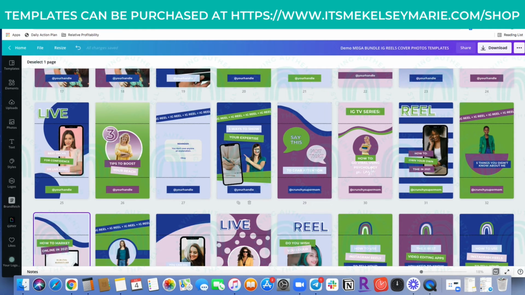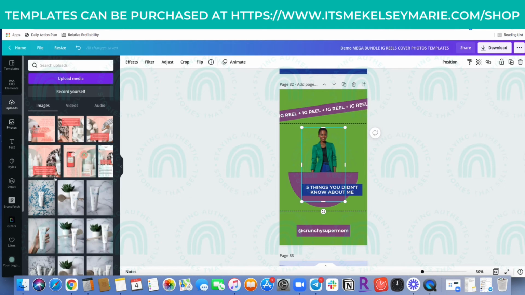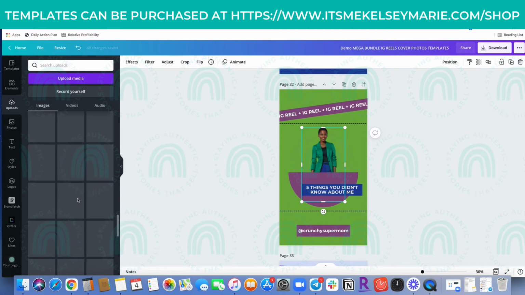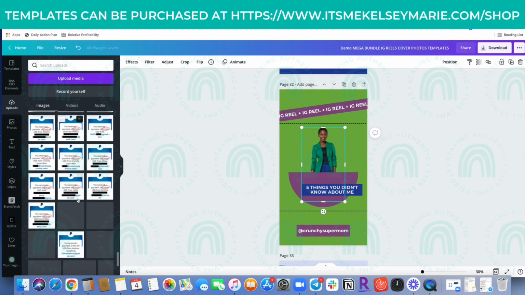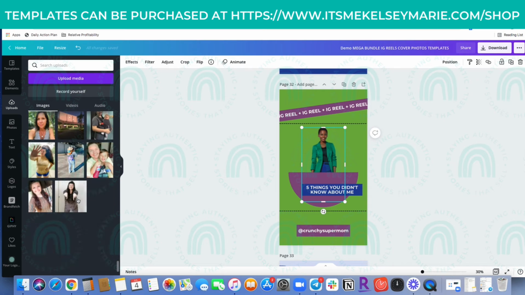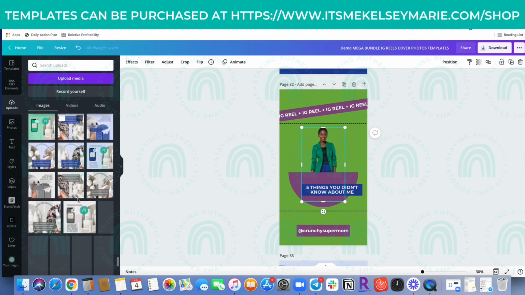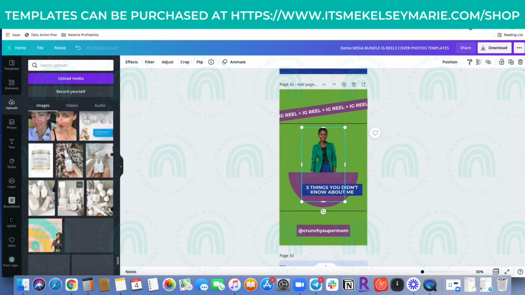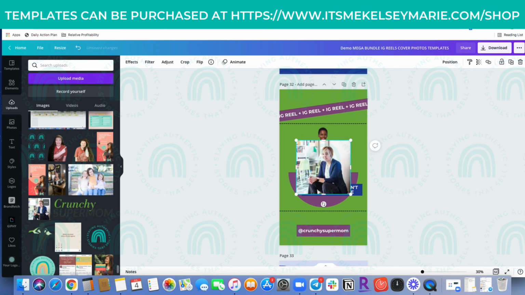So real quick, I'll show you. Let's see this one. So this is just a stock photo. I'm going to go to my uploads. I think I have an upload of the Crunchy Supermom. Let me see if I can find it. Wow, I have more photos than I thought I did. I need to come and clean this up. Yeah, so here's the Crunchy Supermom.